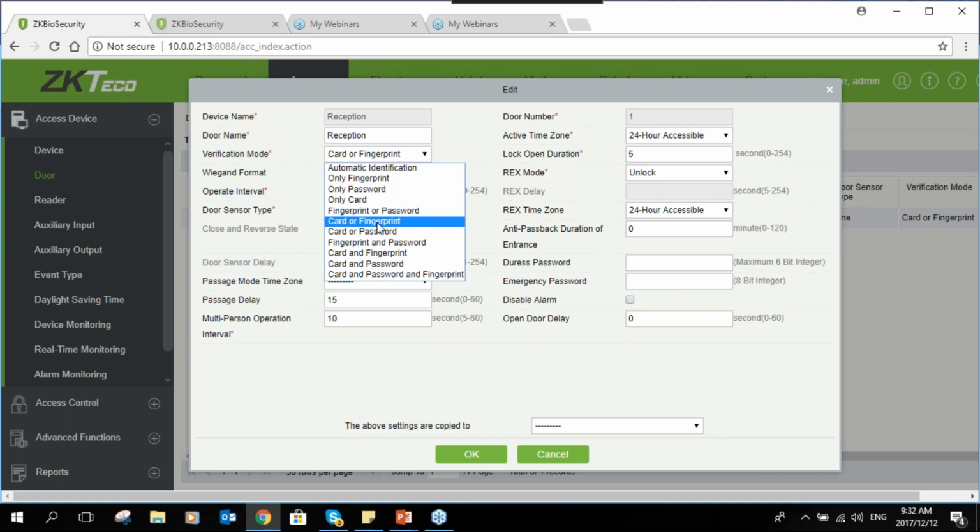Another important part that I need to stress is the card and fingerprint. Each verification mode that has an "and" means you have more than one verification mode. So basically, if you have chosen a card and fingerprint verification mode, before you can gain access into the door, you need to use both your card and your fingerprint. Okay, so these are our verification modes.